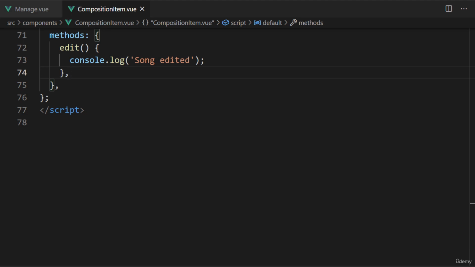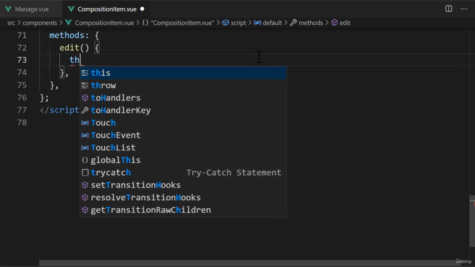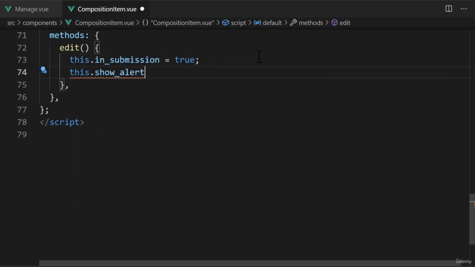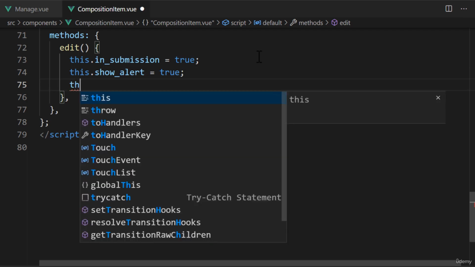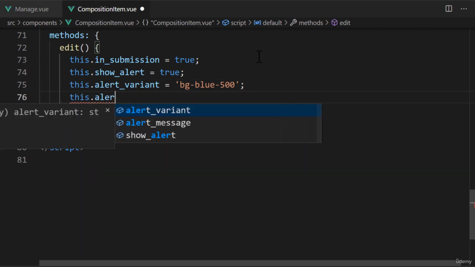The first properties we'll update are the inSubmission and showAlert properties. Set both to true. This will disable the button and make the alert box visible. Afterward, the alertVariant property will be set to bg-blue-500. It's already set to the bg-blue-500 class by default, but we want to make sure to reset it if the user resubmits the form. The message will also be the same as the default.